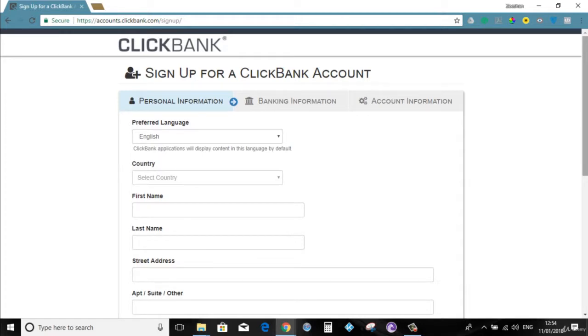Now, when you are on the banking information, it will ask you for the bank, your tax ID, your bank account number, and all the bank related details. Just fill those details and move to account information. On the account information, you have to select your ClickBank ID and also the password. That ClickBank ID and password can be used to log into your ClickBank account.